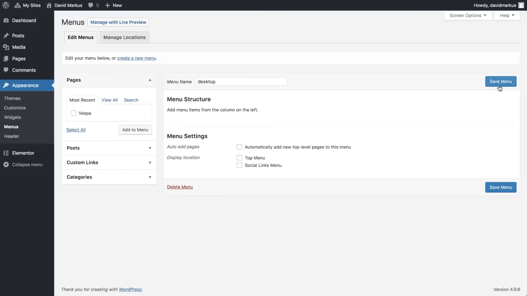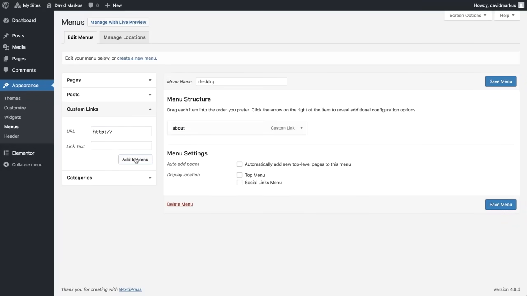Because we want the menu to be internal within the page itself and not to direct to other pages of the website, we'll add a custom link. Let's add a hashtag and now write about, link text also about, and click Add to Menu. Let's add another one, features. Link text, features.